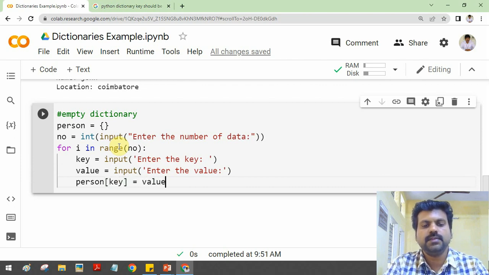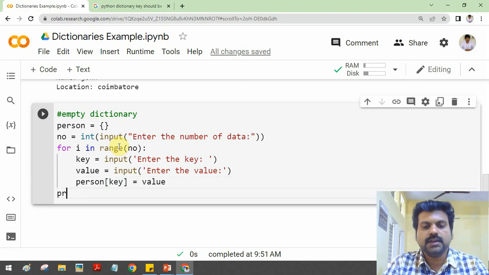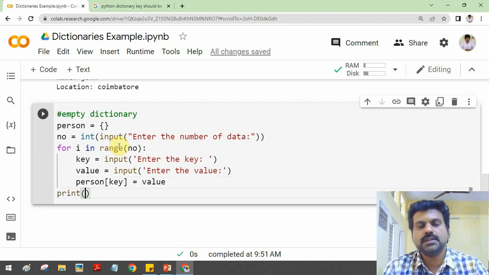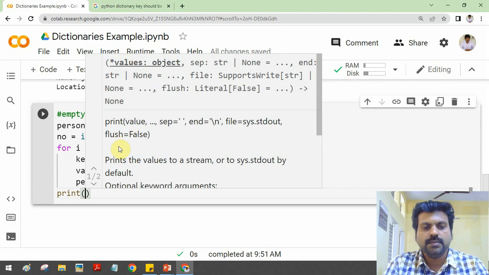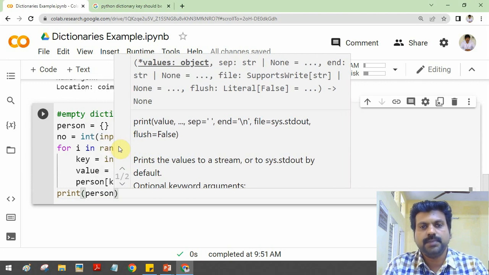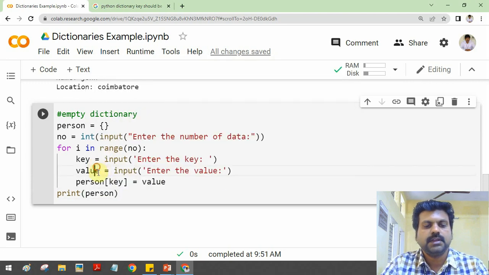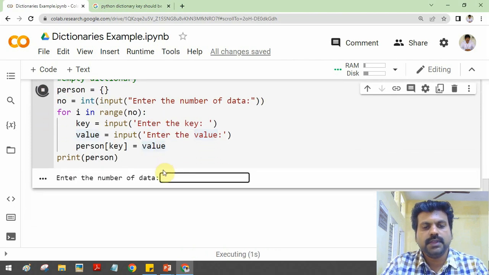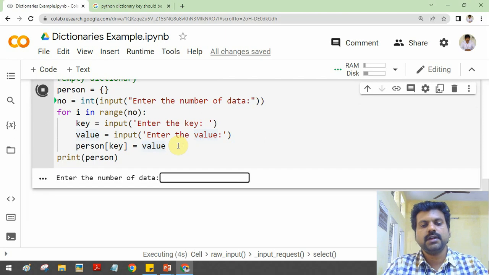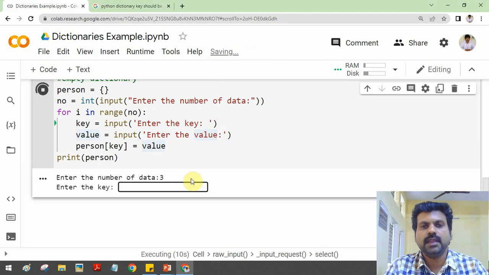So every item will be stored, and finally we can test the structure whether the data is stored or not. We can display by using the print function. You can pass the dictionary value. So now when we execute, it shows it's prompting for the data. Enter the number of data. I want to store 3 data like name, age and location.